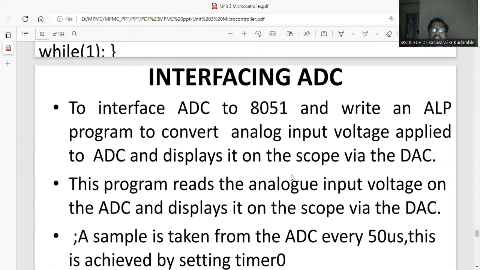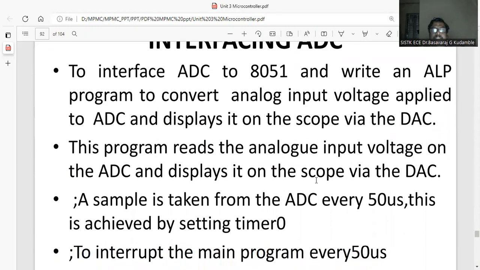So let us see here, the ADC we are going to interface to the 8051 microcontroller, and we are going to discuss it with a program. See here, for analog to digital conversion, we have to take the analog value. For taking the analog value, there is a fixed time interval. Here we set the interval as 50 microseconds. That is nothing but every 50 microseconds we are going to take a new value from analog and convert it to digital. For that we are going to use timer 0 to generate a 50 microsecond delay.